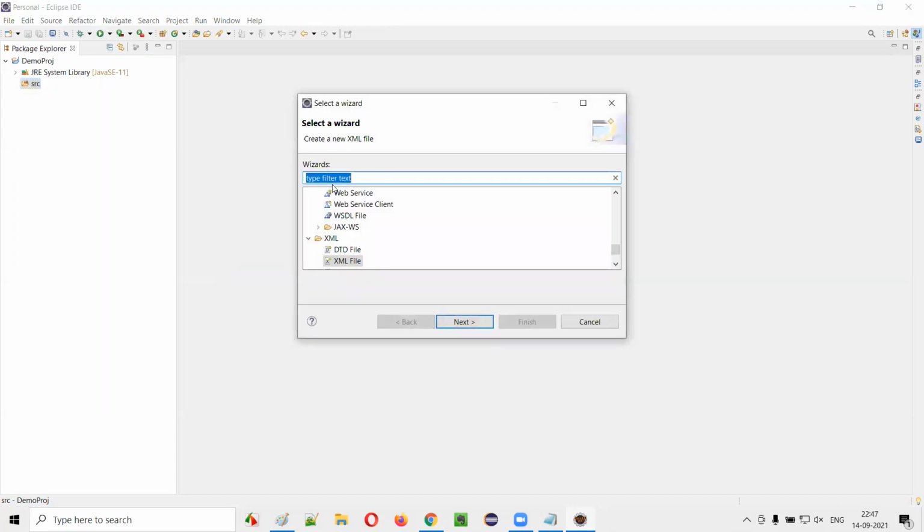Okay, you'll get this select a wizard, create a new XML file or whatever it is. You see here currently XML is selected, right? That's why create a new XML file is coming. If DTD file, you'll get new DTD file. So select this XML, guys.